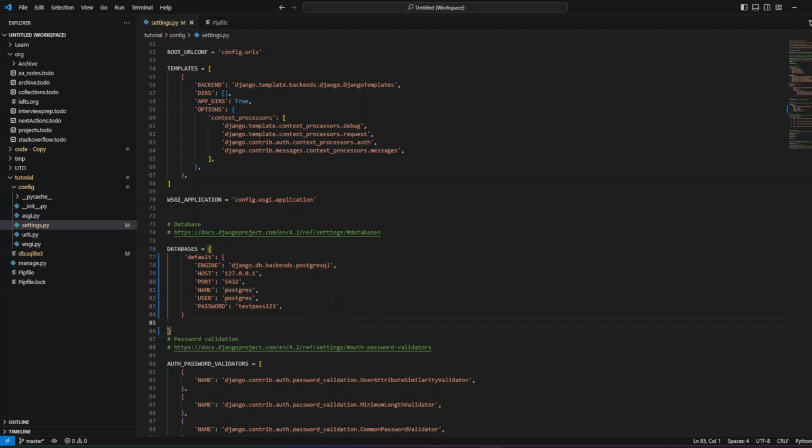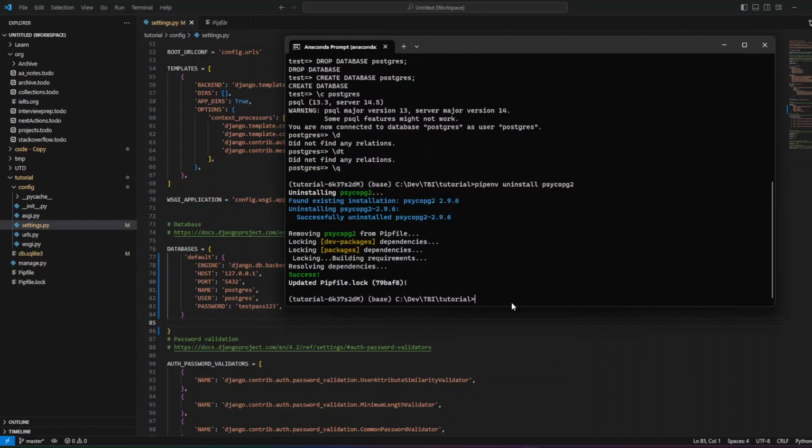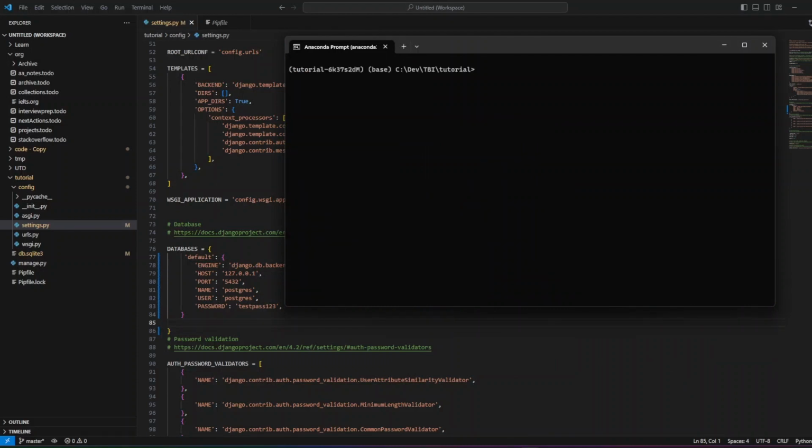One more thing that we need to do before we can connect to the database is to install psycopg2, which is a PostgreSQL database adapter for Python. So let's go to the command line and install psycopg2.